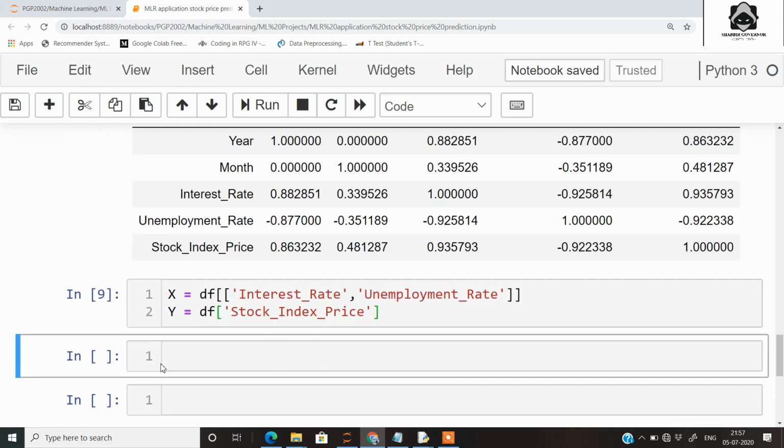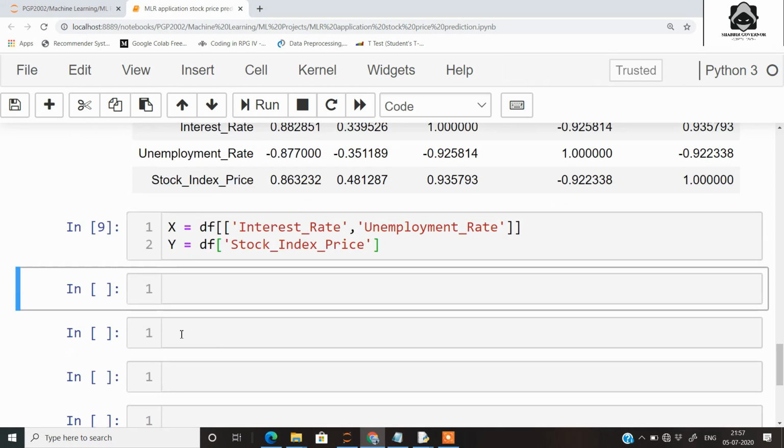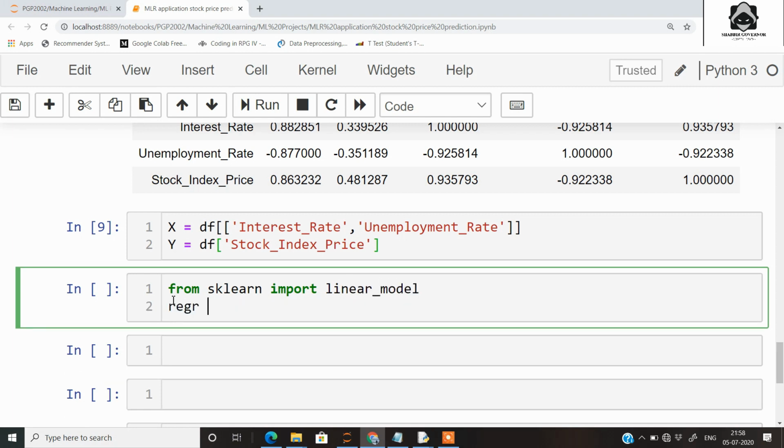So this is done. Now we will call the open source machine learning library, that is sklearn, and from sklearn we will be importing the linear regression module, so that we can create a multiple linear regression model, fit the data into it, and then predict our values from it. We write from sklearn import linear model. Create an object building the model.